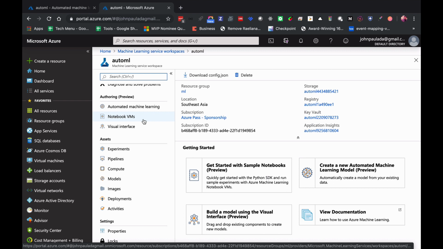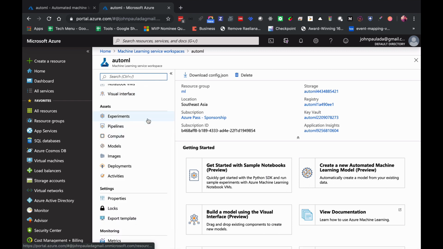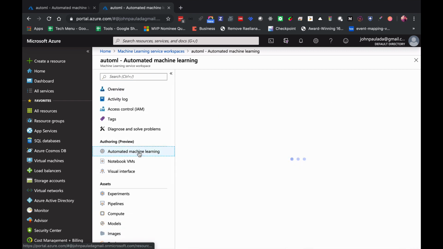We have a lot of VMs, which is for running your Jupyter notebooks. And then you have a visual interface, which is the better version of Machine Learning Studio. If you've used Azure Machine Learning Studio before, this is the better version, which uses TensorFlow behind the scenes instead of Microsoft's proprietary algorithms. And then this is what we usually use. So we'd create a model in machine learning service and then package it into an image and then deploy it into an Azure Kubernetes service or Docker cluster, right? So in this case, we'll be working with automated machine learning.